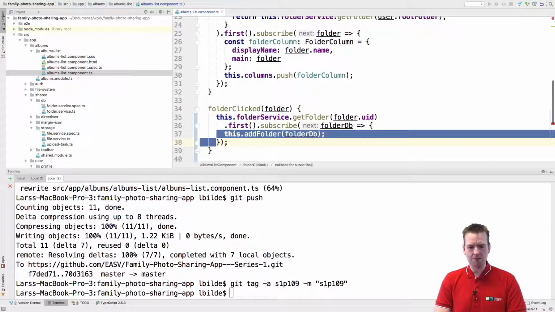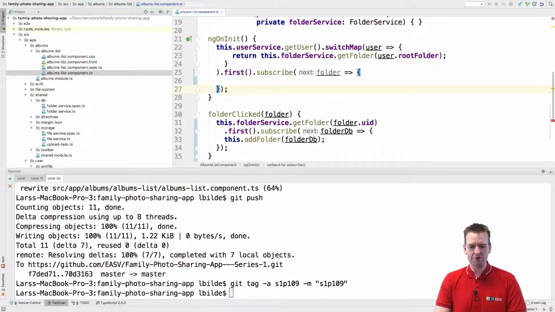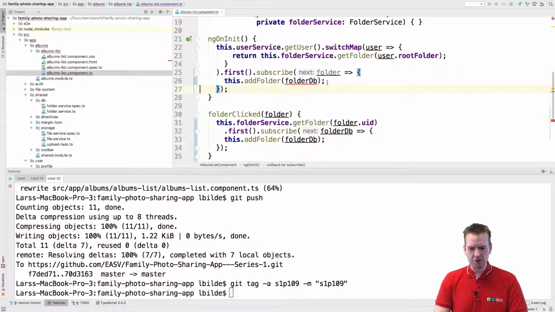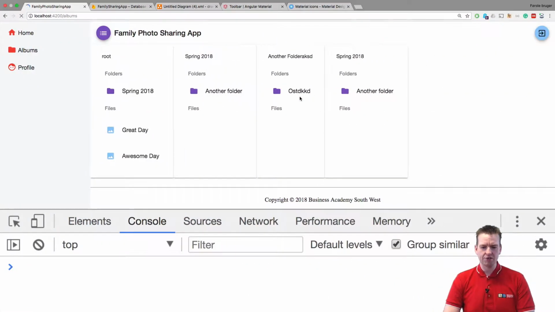And I need to do the same thing when I'm subscribing the first time. I also just want to add this folder the first time, right? There we go. And of course that's going to be folder instead of folder.db because that's the guy right here. There we go. So now we have this set up and hopefully it still runs. Let's try and check it out.